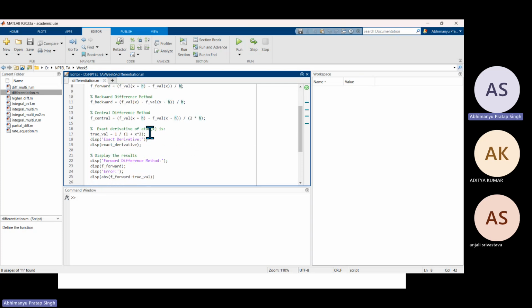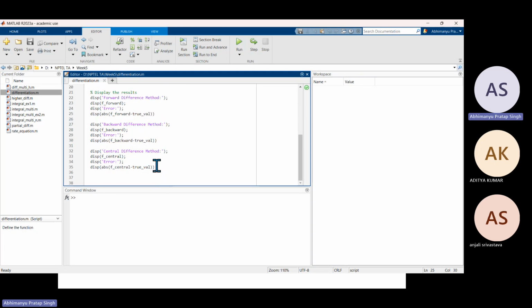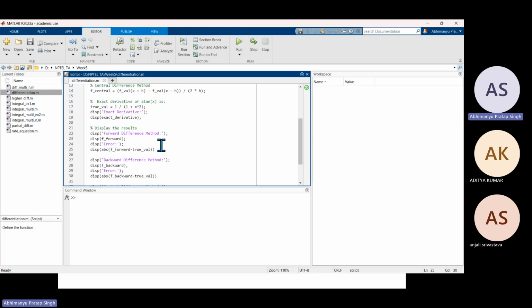This is the exact derivative of tan inverse x, and I am evaluating my error. I'm evaluating my error as the absolute difference between the exact value and the forward. This is for the forward only, this is for the backward, and this is for the central difference. Okay, let me combine these two so we can see it.